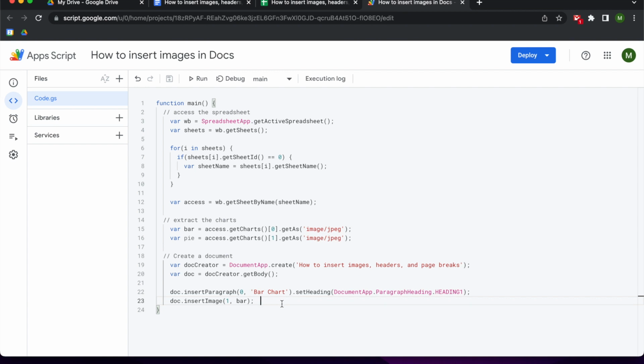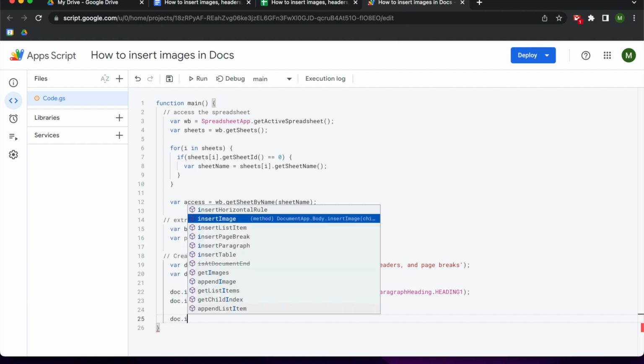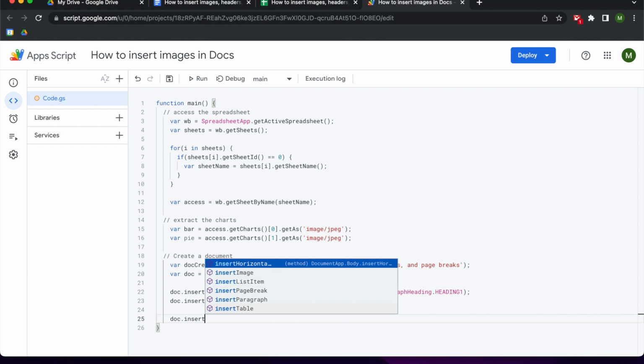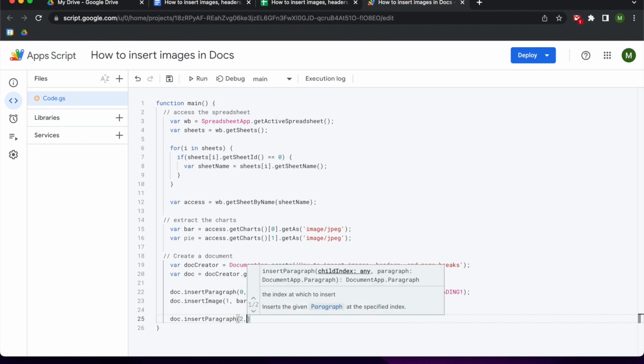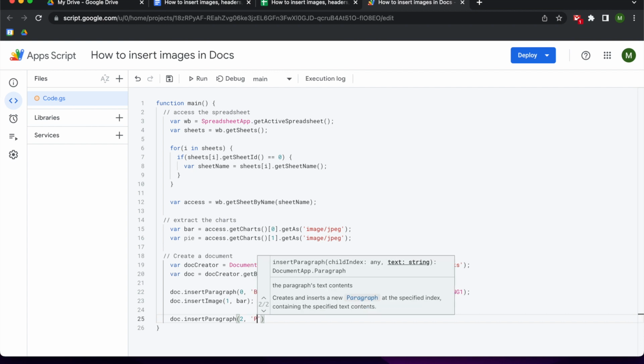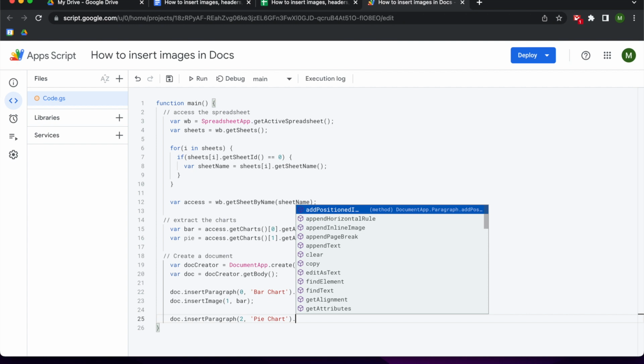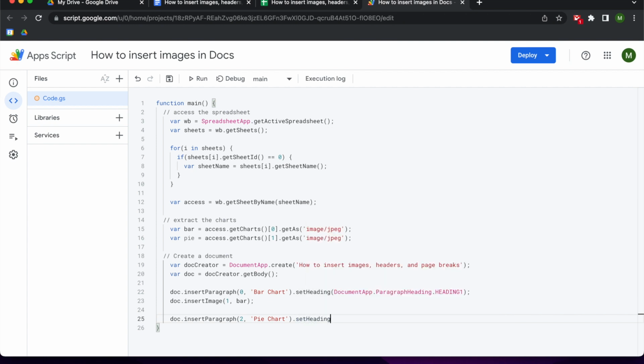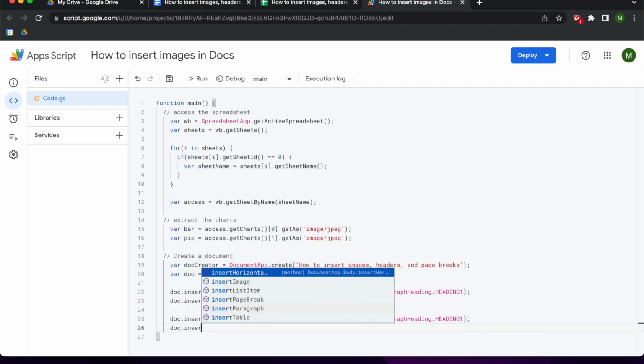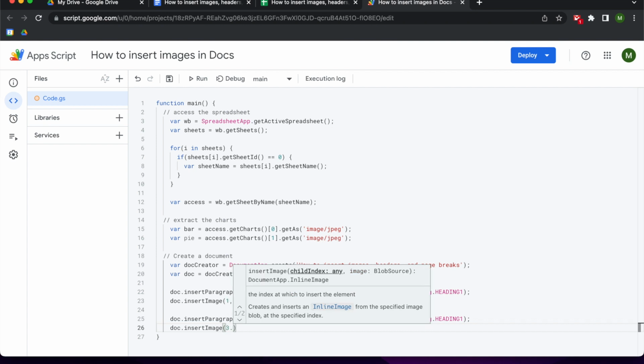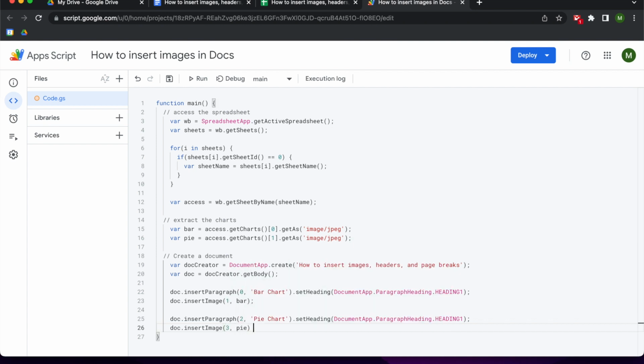So we're back in our script, and what we're going to do now is call doc.insert paragraph, and then we're going to do index 2, and then we're going to say pie chart, and then we're going to say set heading, and then we're going to call DocumentApp.ParagraphHeading.HEADING1, and then we're going to do doc.insertImage 3, and then we're going to call pie.